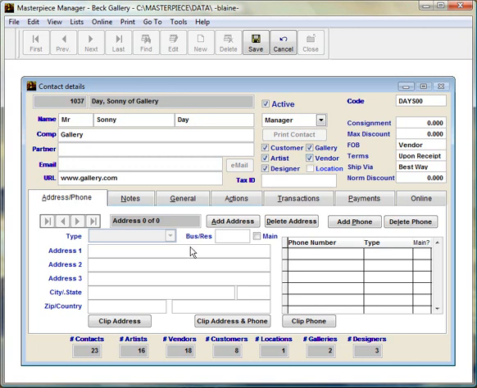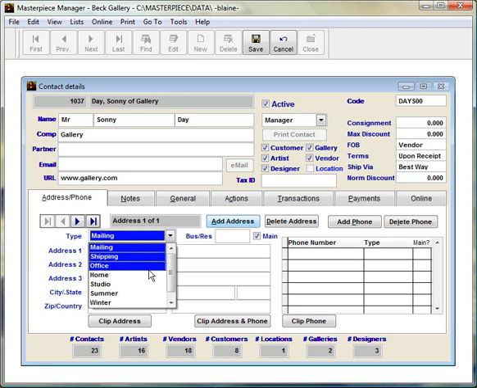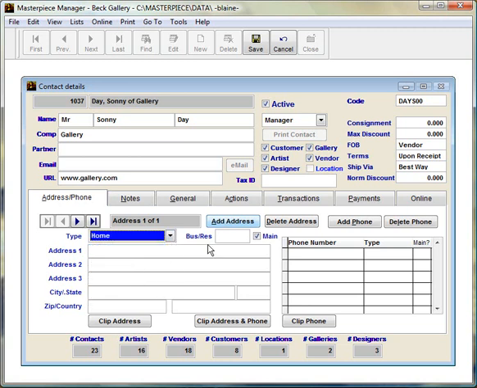To put in an address, just click on Add Address. You're going to have as many addresses as needed. To save a couple seconds, if you live in the United States, you can just type in the zip code. To add in a phone number, just click Add Phone.